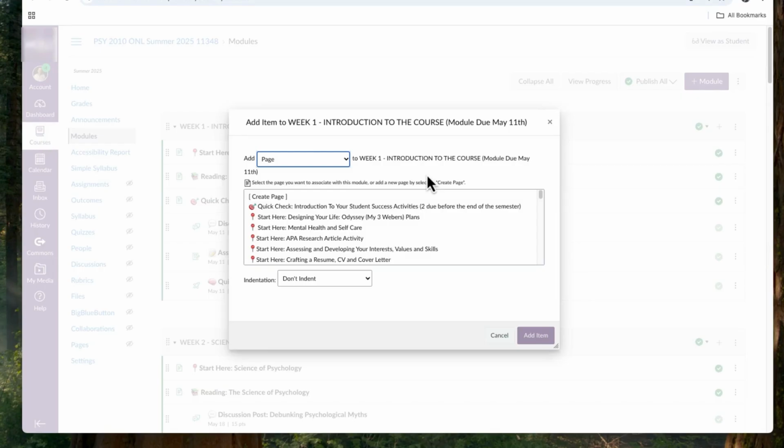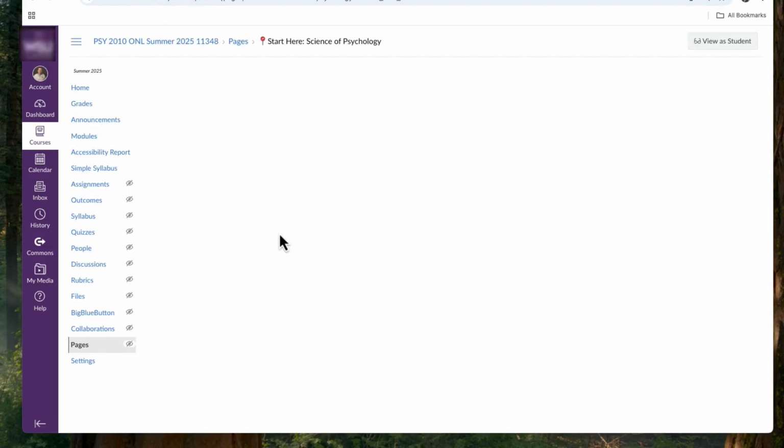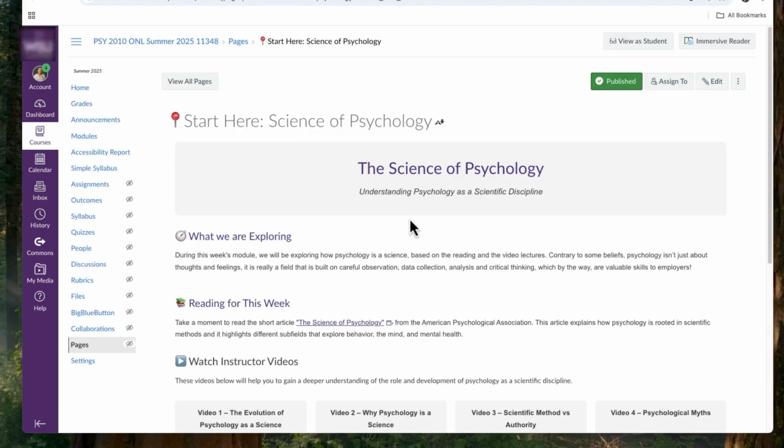One quick tip here is that pages are great for presenting information, like a weekly overview, reading instructions, or explanations that students need before actually completing an assignment. As an example, I might use a page like this one here to introduce students to the course, or this one here to introduce them to the topic of the science of psychology.